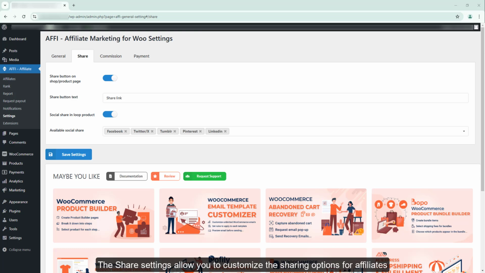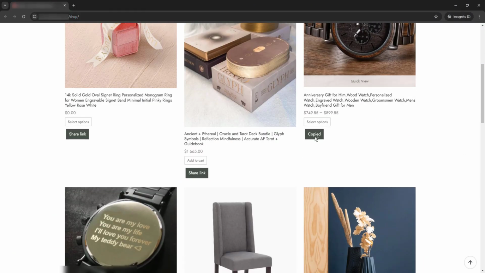The share settings allow you to customize the sharing options for affiliates, including buttons, text, and supported social platforms.